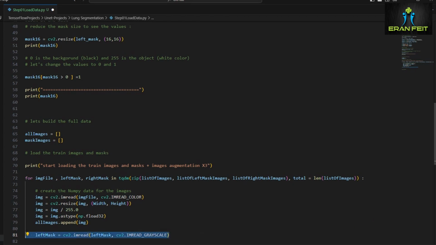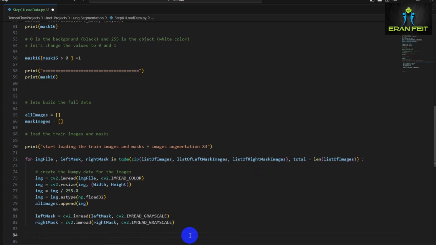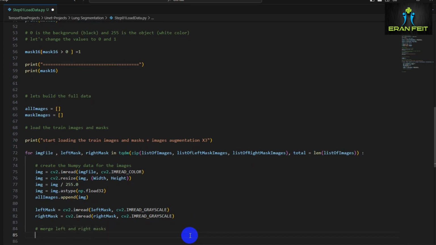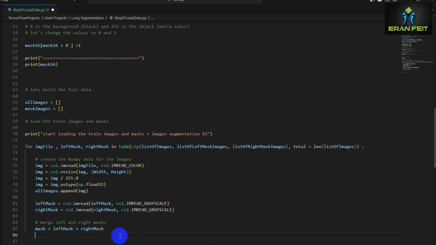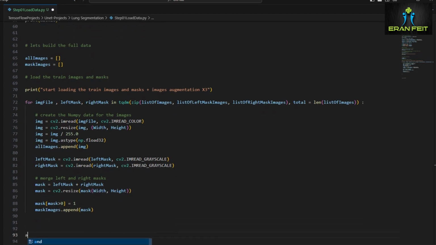Next, we are dealing with the left mask. So we are loading the left mask. Then we are loading the right mask. Next step is merging the left mask and the right mask, the same as we have done with the first image. Now we are resizing the mask to our relevant dimensions. And this is the important step, changing the values: every value above 0 we will change to 1. And we are creating a new mask image and appending this merged mask.